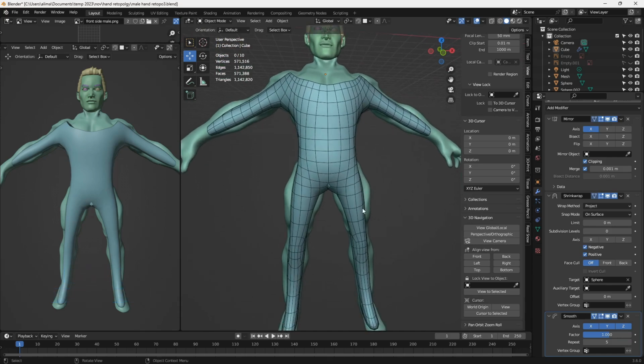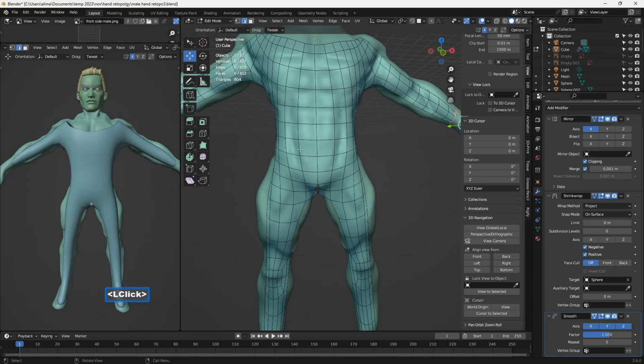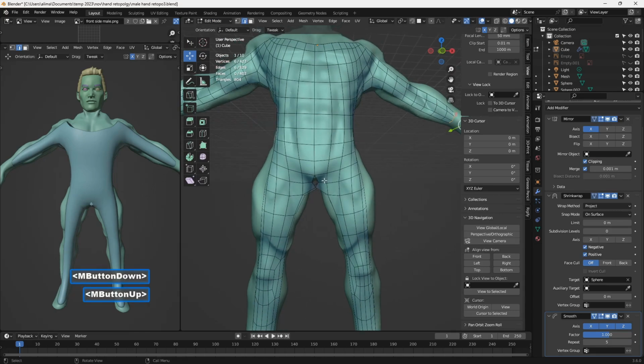Shrink wrap is pulling away from the body. Let us see this issue right here. We'll go here. The issue is right there. We have a mirror modifier on here with clipping, so I have to pull the direction and that is fixed.